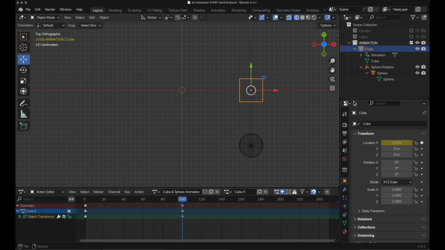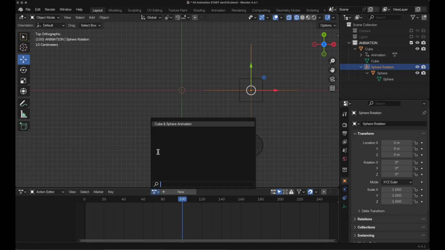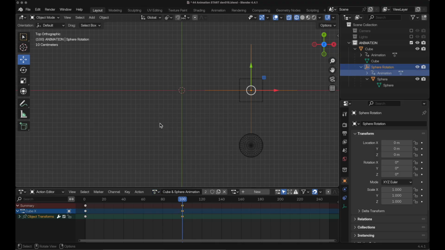So let's come down to the next item, which is the sphere rotation, where we want to encode the rotation for the sphere around the cube. And here we come down and we don't create a new action. We want this animation to be housed inside the Cube and Sphere Animation action. And this is what's new here in Blender 4.4. So now we can come back and rotate that.